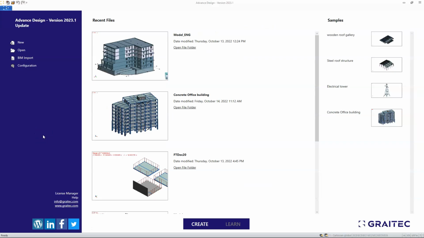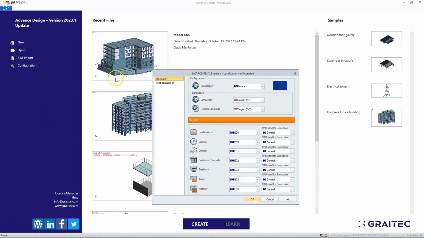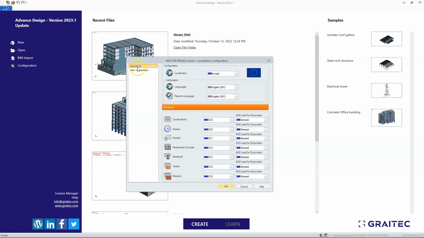So first thing to notice when you are in advanced design already is that on the configuration tab, standards, you have a new entry for masonry where you can pick one of three standards for masonry design: Eurocode 6, Italian NTC, and Romanian CES6.